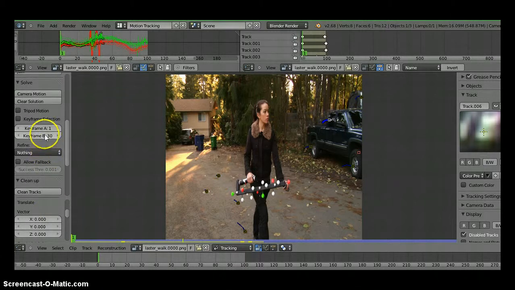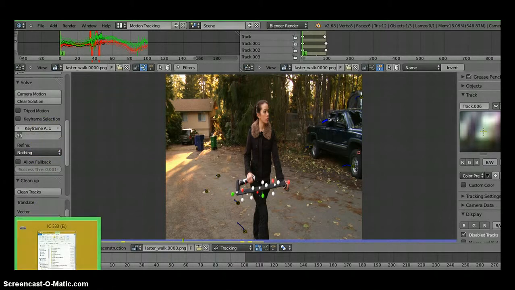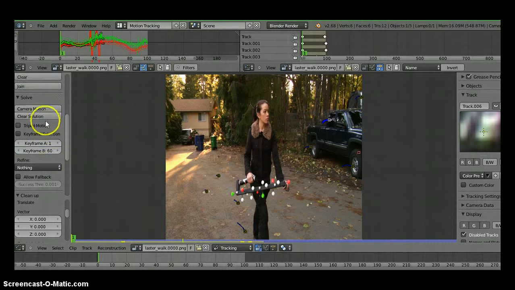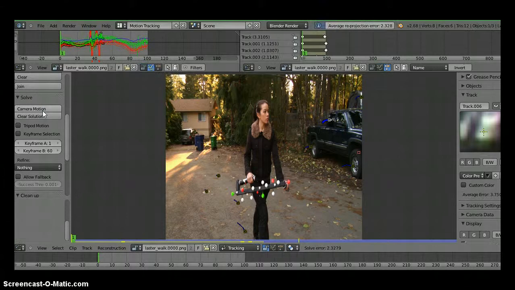We go here. Keyframes are points of most motion within the video. So we're going to set the keyframes at 1 and, I'm going to go ahead and say, 60, just to be strange, because I'm honestly not all too sure about it. And then we're just going to go ahead and solve for camera motion, and here we go. Bundling. Okay. Solve error 2.32. Any track less than 1 is good.